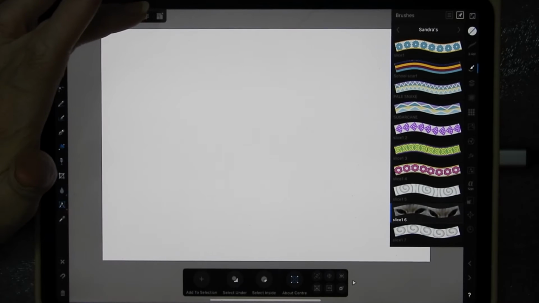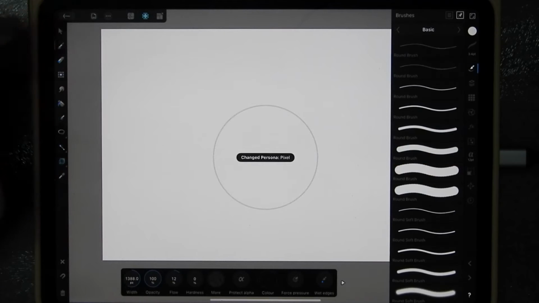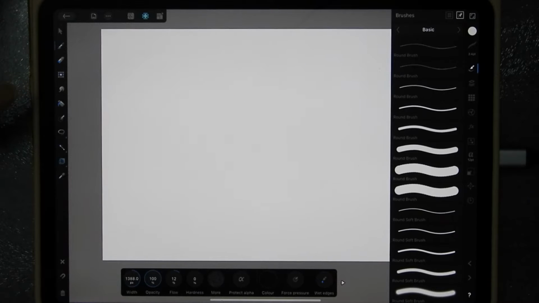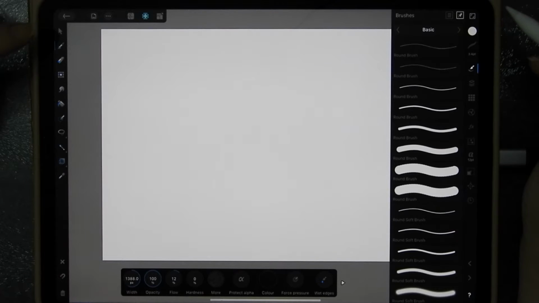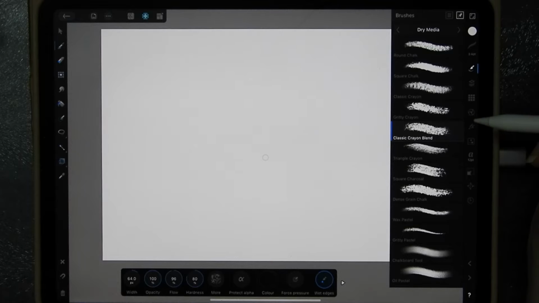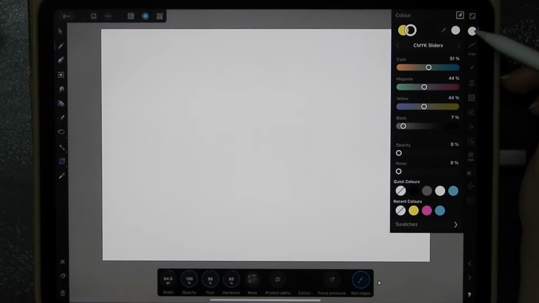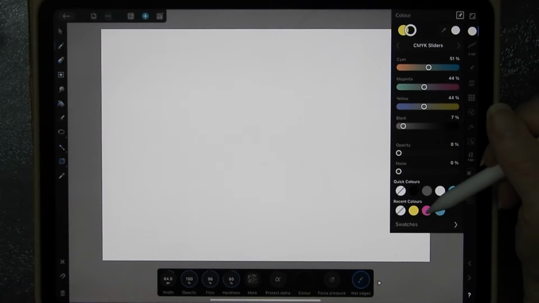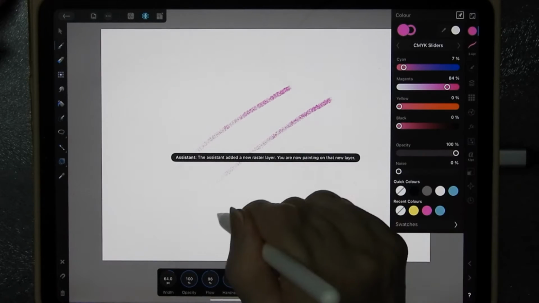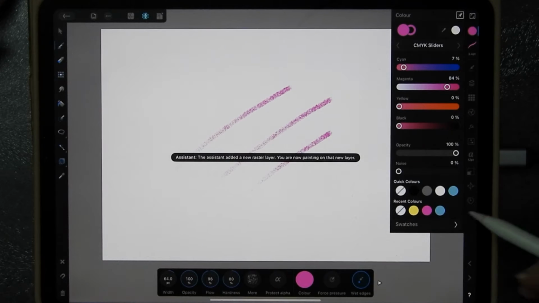Going to go into the pixel persona. What you need for this is to have a pixel design. So for example, let me just go to my brush tool and pick one of the basic brushes. Okay, here we go. And I'm going to change the color of this to make it stand out a bit more. So this is what my brush stroke looks like.